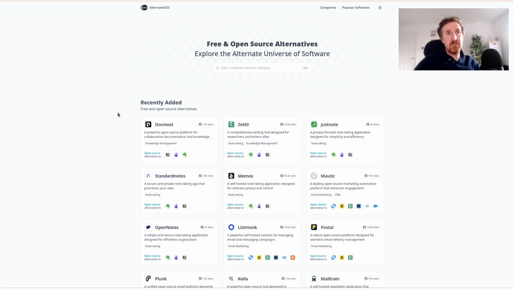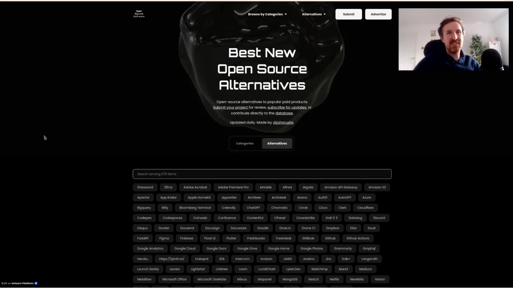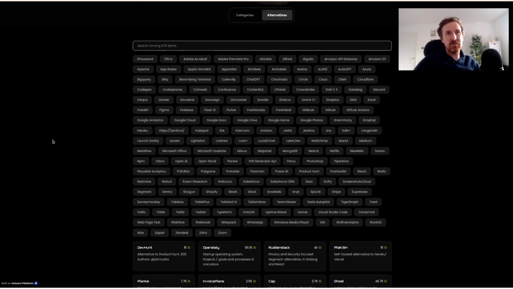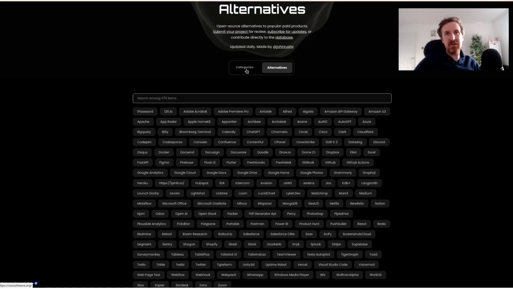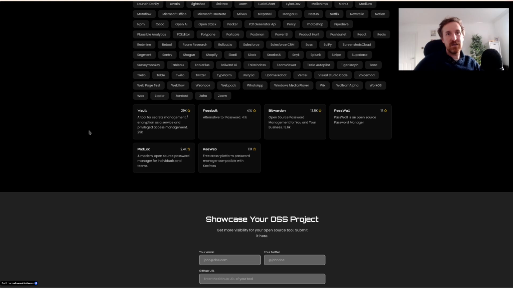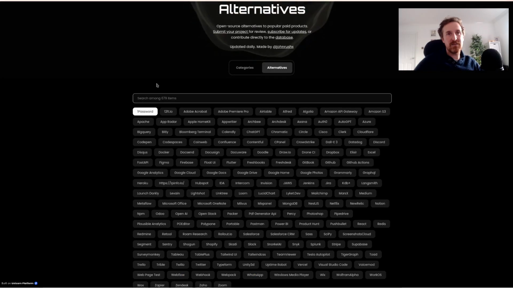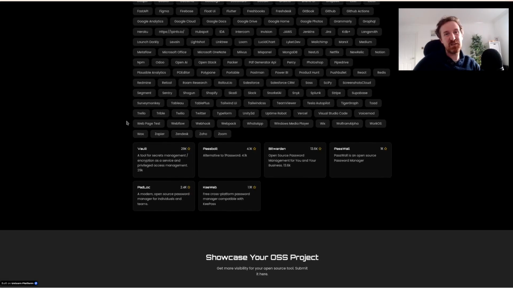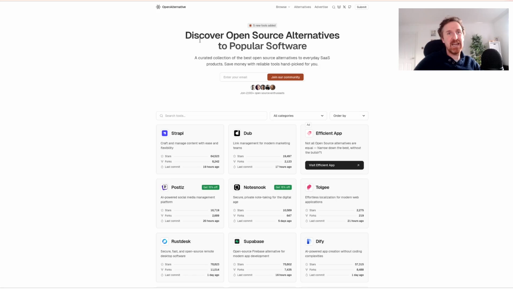Very, very similar: AlternateOSS. Best open source alternatives. Right, lots and lots of different ones in here. I kind of like this, that you have categories, but you also have alternatives. So if I wanted an alternative for 1Password, there's actually a, what's it called? Tab button, whatever. You get it. So that's pretty good. And again, more open source alternatives to popular software.